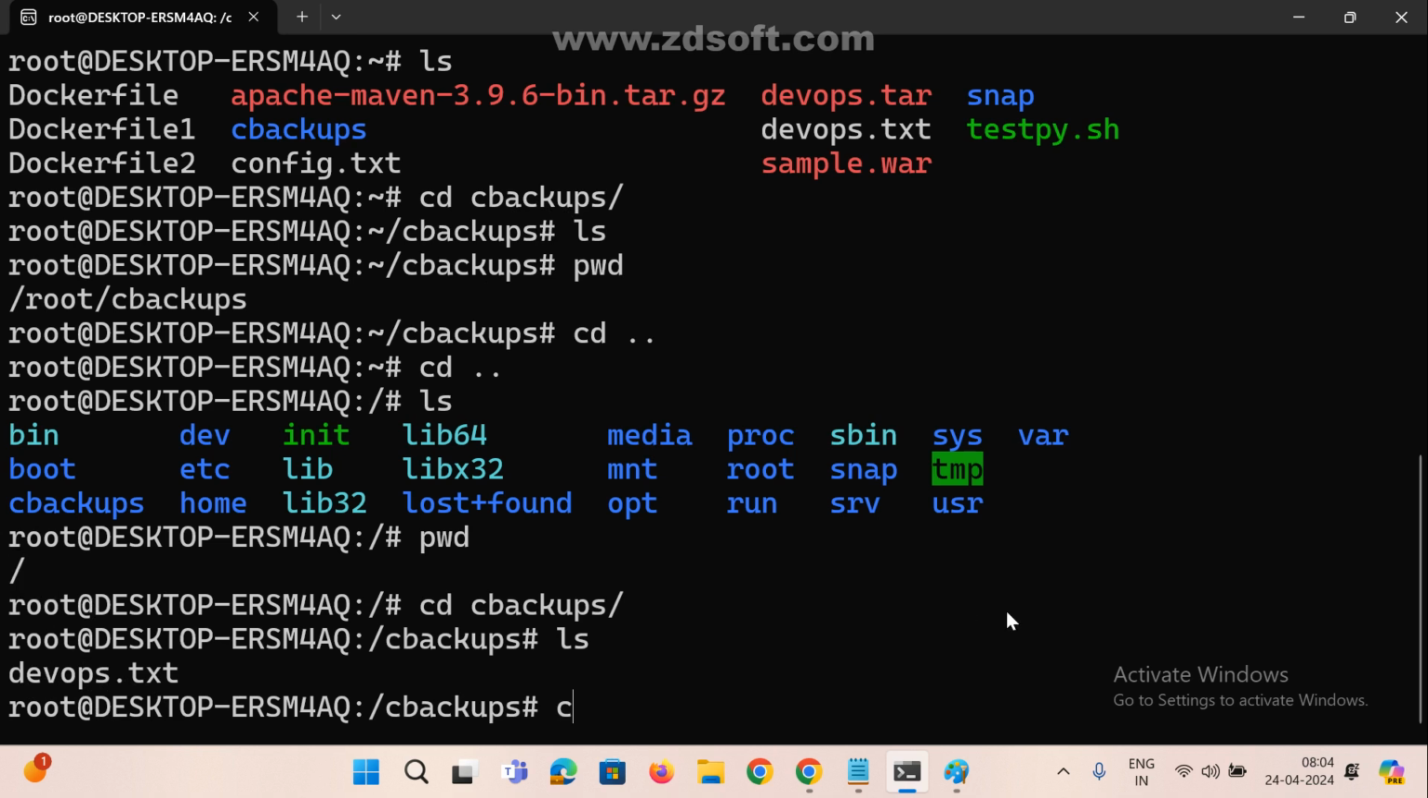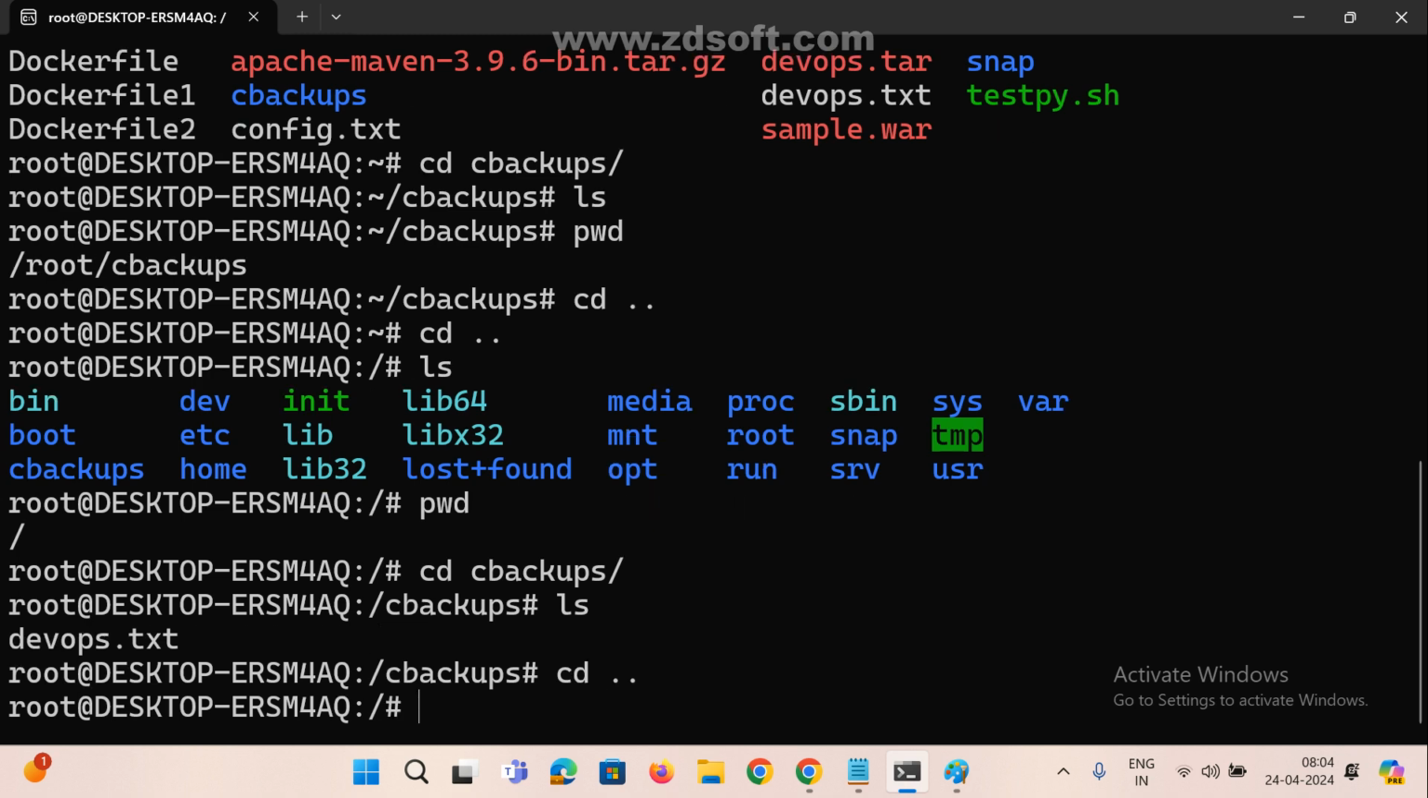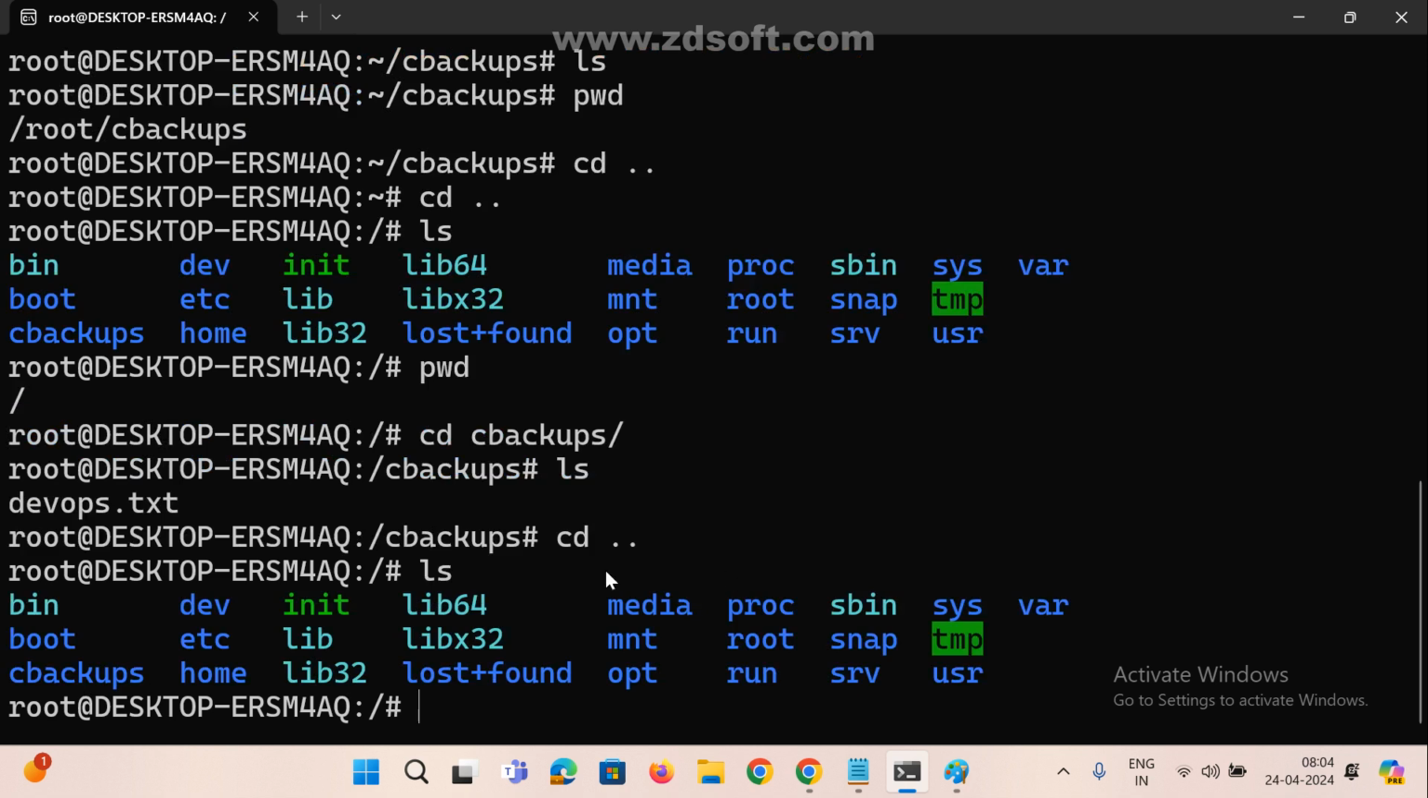So don't confuse here, ls. I am in root only. See here, see backup. Did I create a directory here? No, right? Where did I create it? I created it in root. But actually, automatically it will create here only. Now I am going to create one more container.